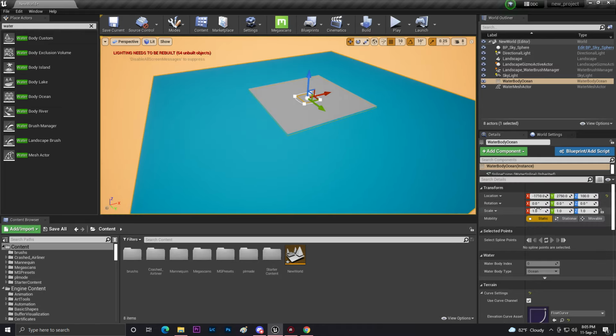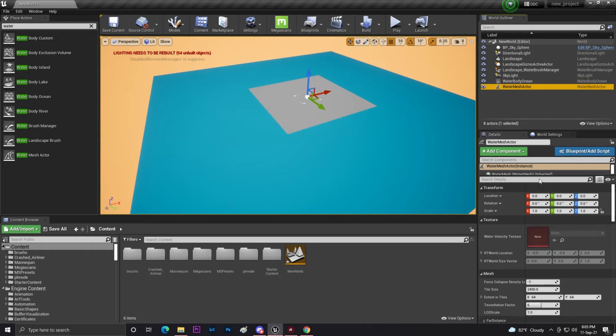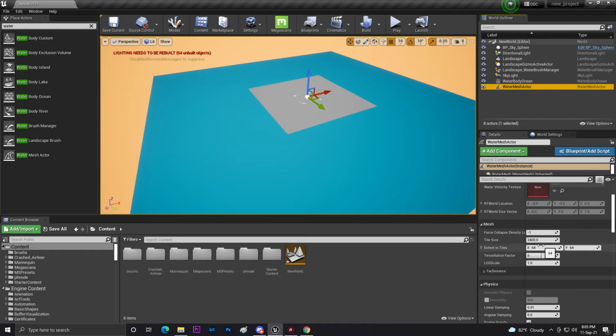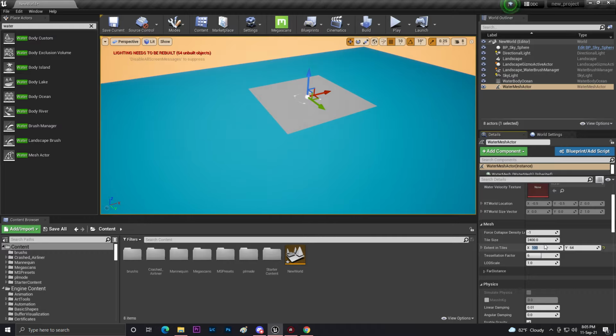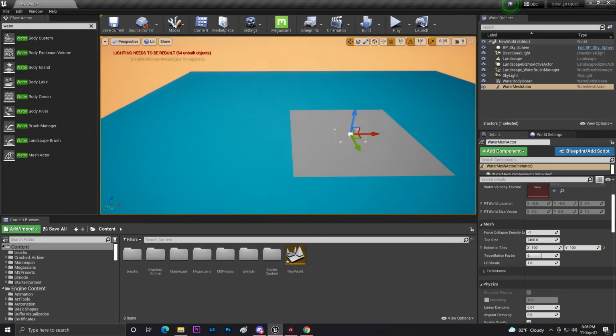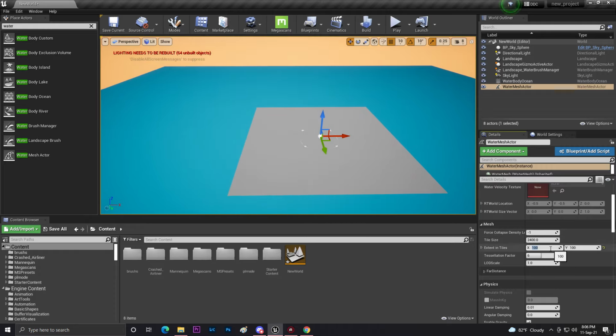But if you try to change the scale from these sides, it will not do anything; it will only change your main one. We want the sides also. For that you need to click on the water mesh, and from there you can change this. So let's set it to 100 by 100. Yep, as you can see, it's quite good, but I want more. So let's set it to 500 by 500.